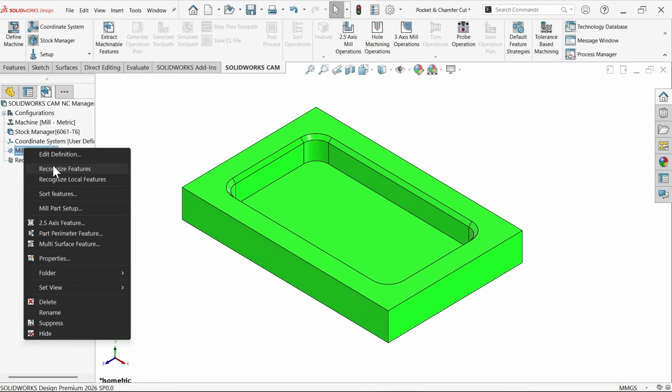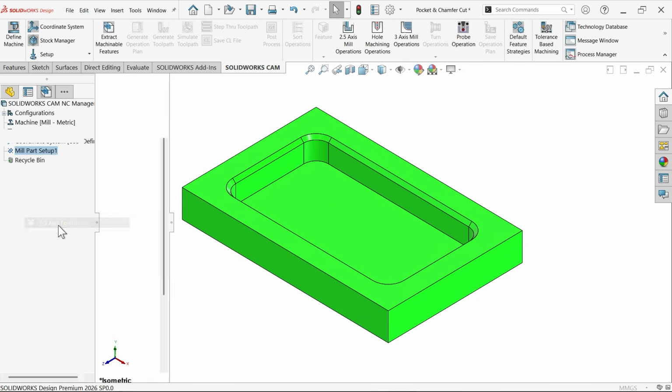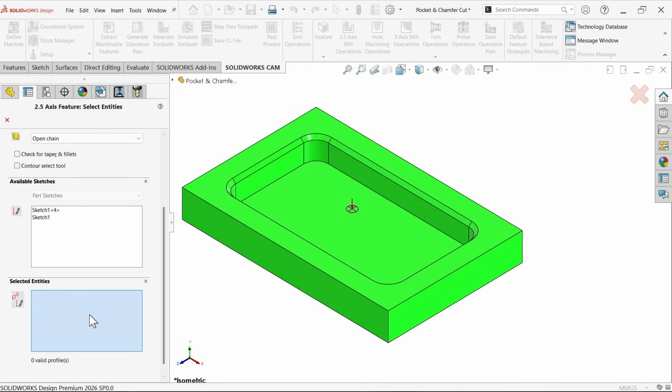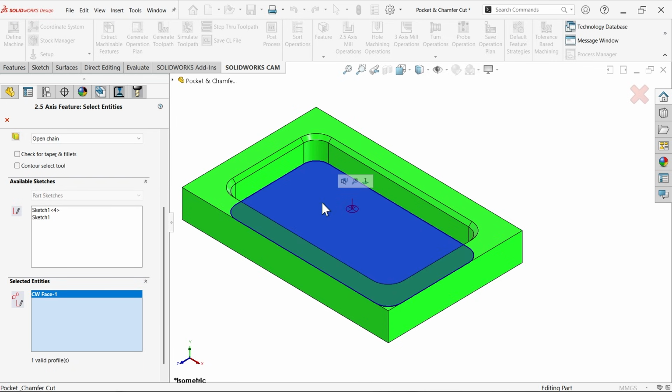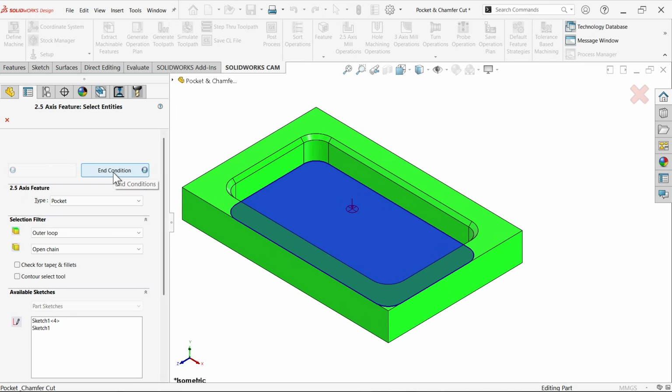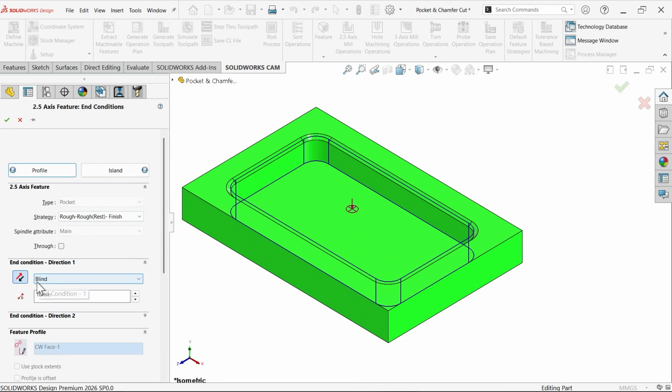Right click on mill operation, 2.5 axis feature. Now here we will define the first operation manually. So here 2.5 axis feature. Now pocket, I want to cut this pocket. Okay, here choose the face which is going to be cut. I'm going to select the inside face. Okay, now go to end condition. Now here in end condition, I'm going to select this top face.